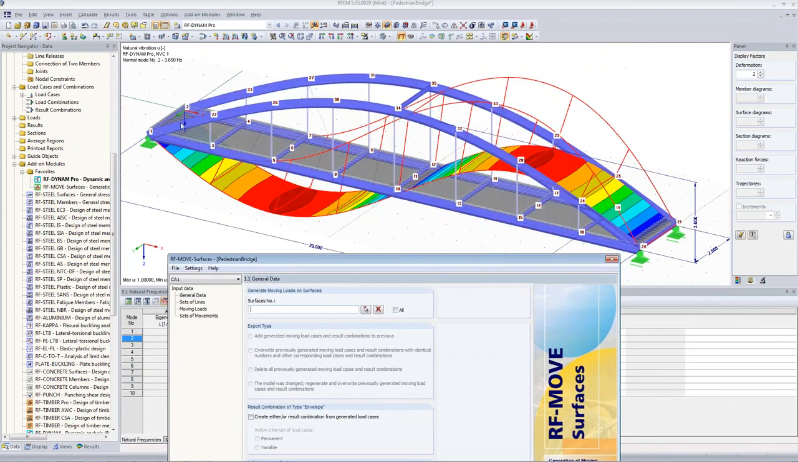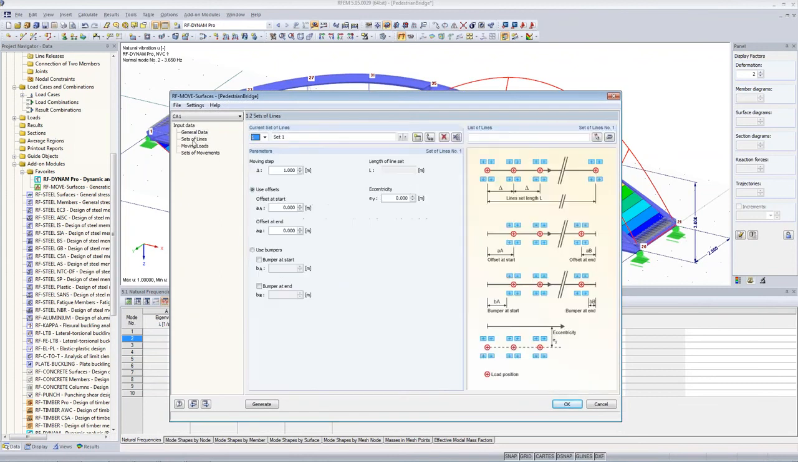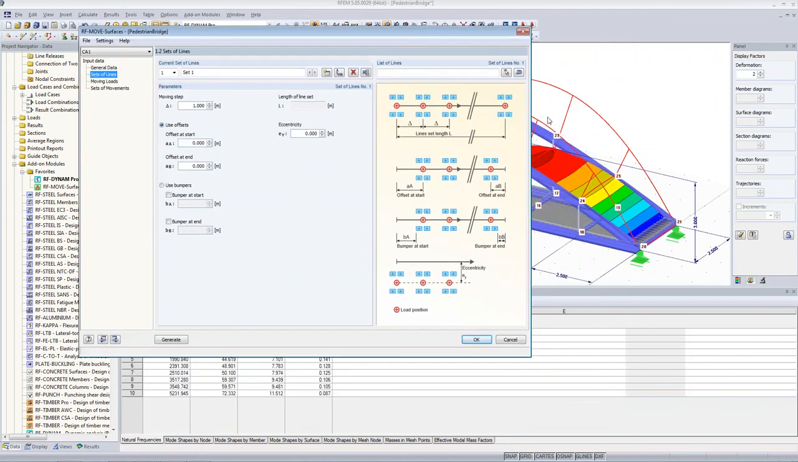We want to have loads on all of our surfaces, so I apply the checkbox all surfaces here. This is all I have to do in the general data. The sets of lines: we have these pictures here that help us to understand what's going on. I start with the right foot. I said this early on, we will have a step length of 62.5 centimeters. This means that the right foot comes to the ground every 1.25 meters. That's the moving step, 1.25 meters up here. And I also apply an offset at the beginning and at the end.